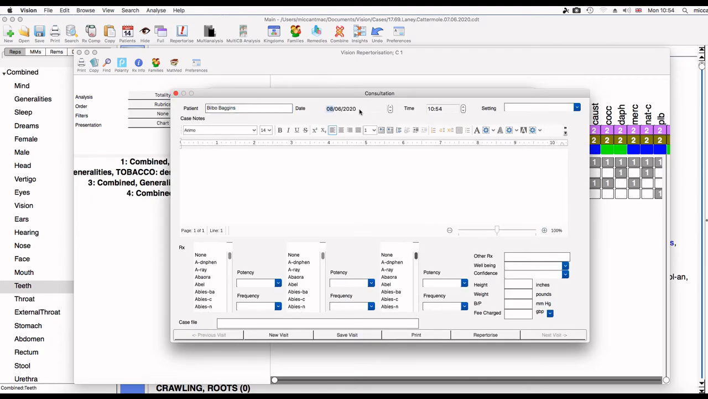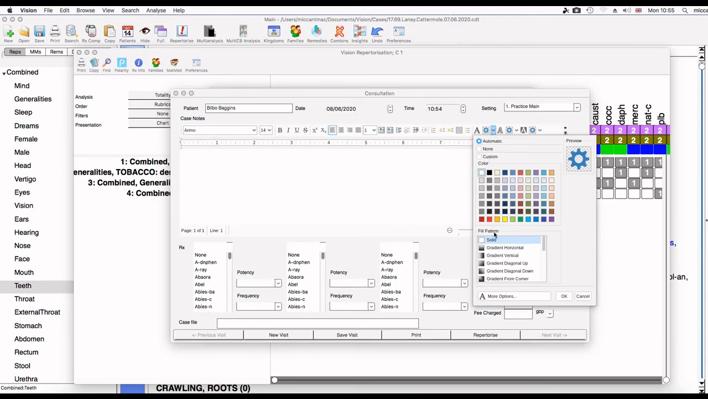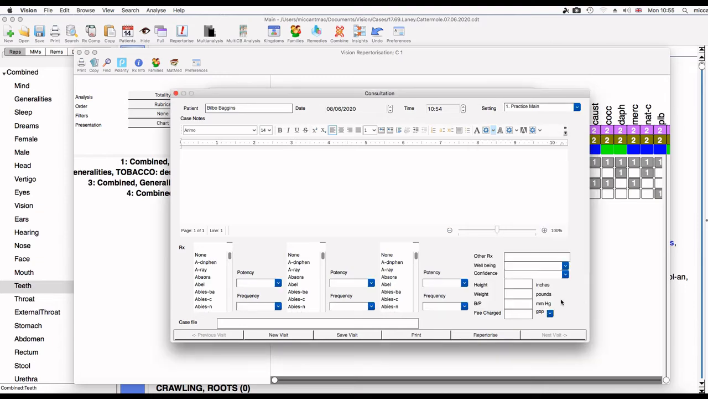So here we go, we'll put the date of the consultation, the time you saw them, the setting. These are just for your own records. You can just choose from one of 7 settings here, and then here you can just free format any case notes you like, changing the font, the size, the emphasis. Colours are here if you want to change. This is a full word processor and unlimited case notes that you can type in.